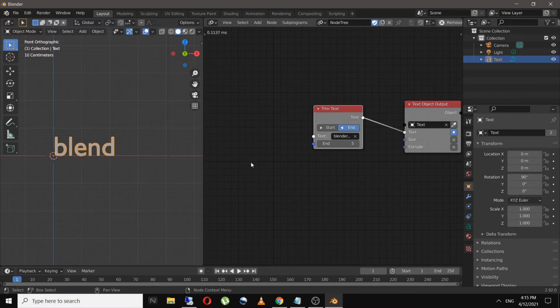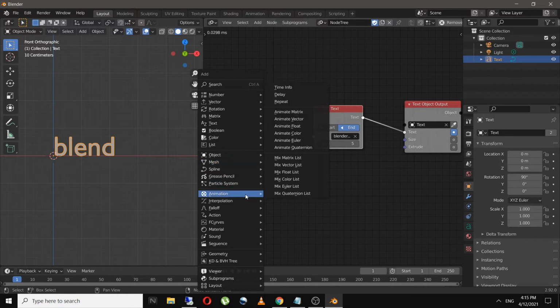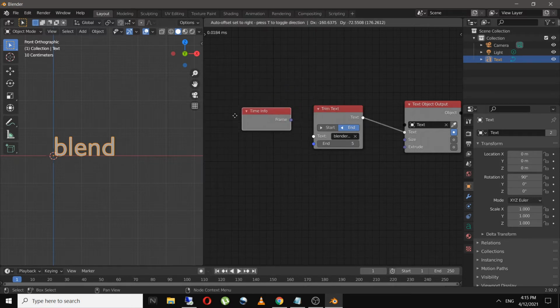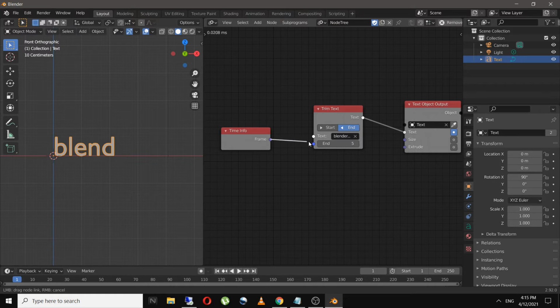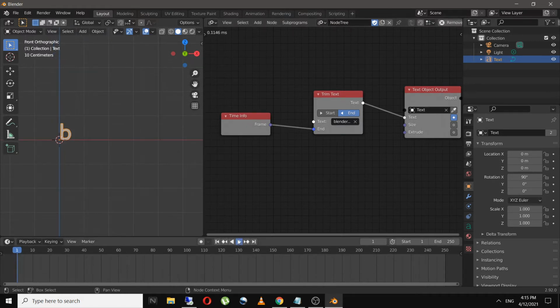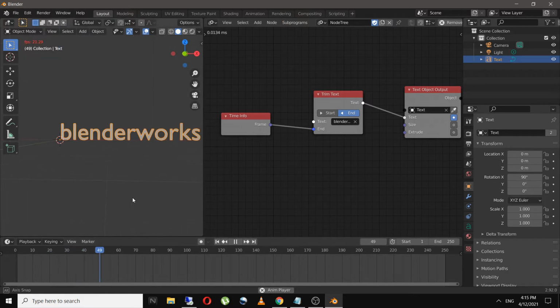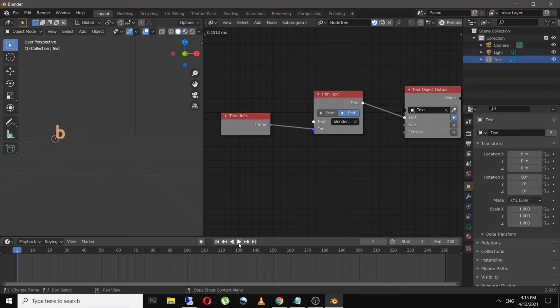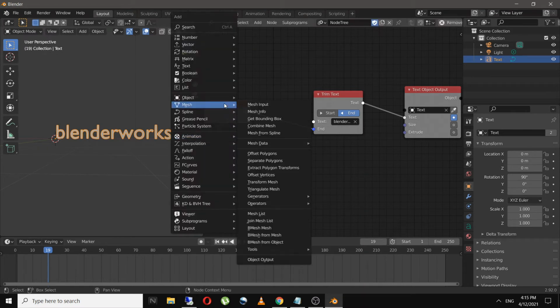So we will be adding in a time info node. So go to animation and add in the time info node and attach the frame to the end. And now if we play this, you can see we have some typing effect kind of thing, but it's happening way too fast. So let's add in a delay.